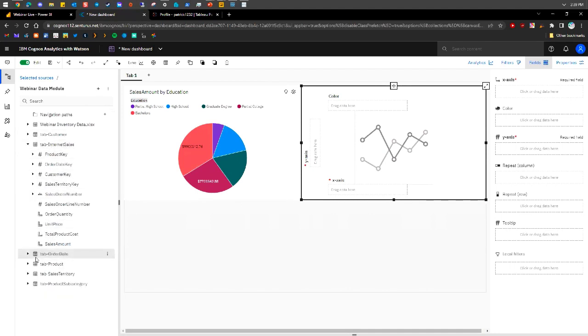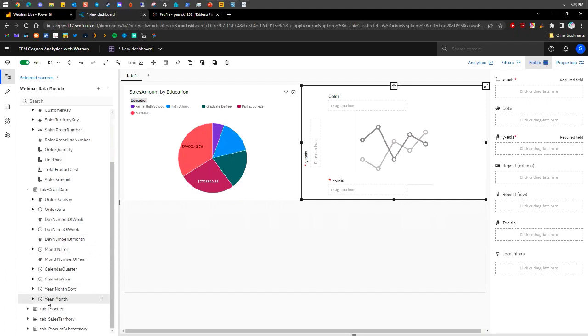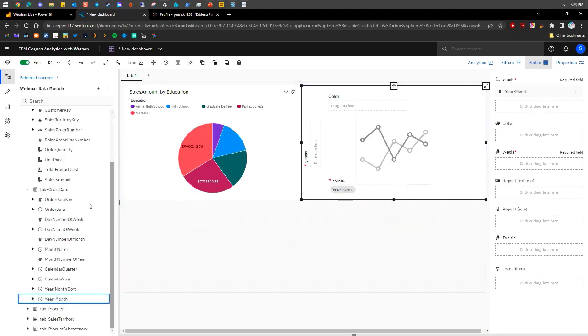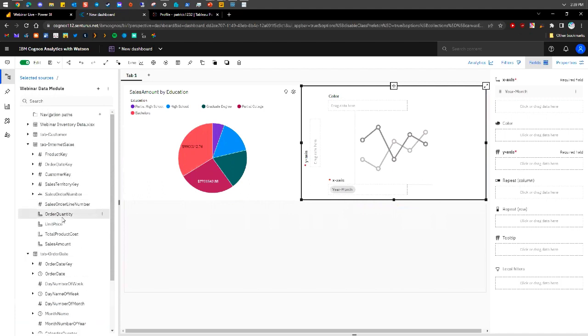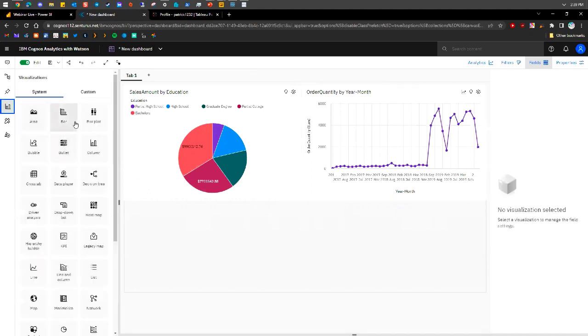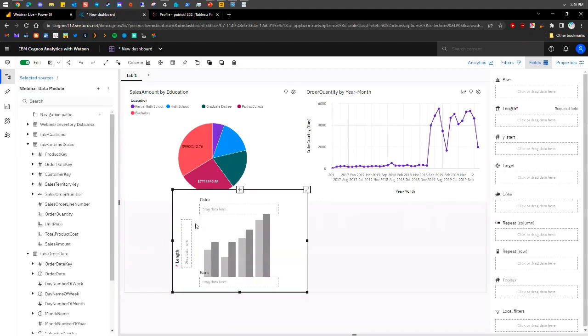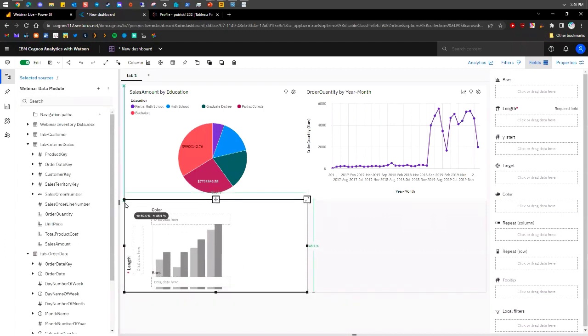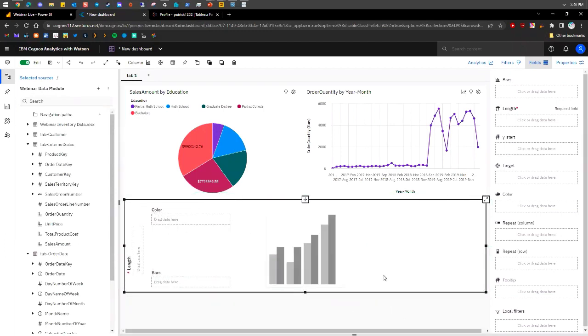So I'm taking my order date. I've got my year, month. There's my year, month. I've got my order quantity. Okay, so there it is. There's the same thing going on. And then lastly, down below, this is just a regular Cognos view. This is what anybody who uses Cognos would see, assuming that they have the ability to build dashboards, assuming that their group or role has the capability to do it. Nothing fancy about this.